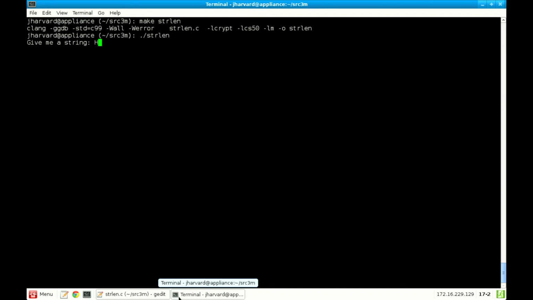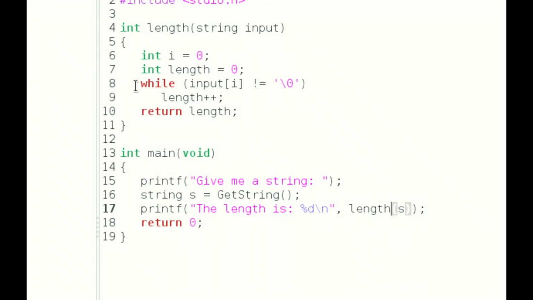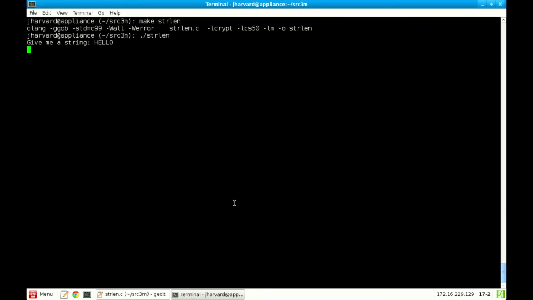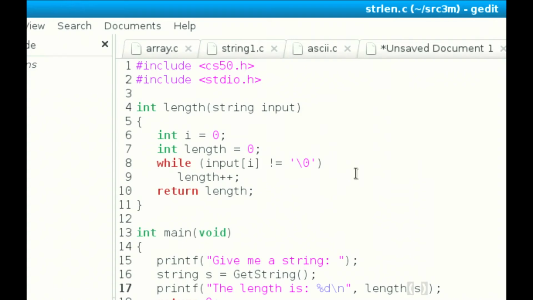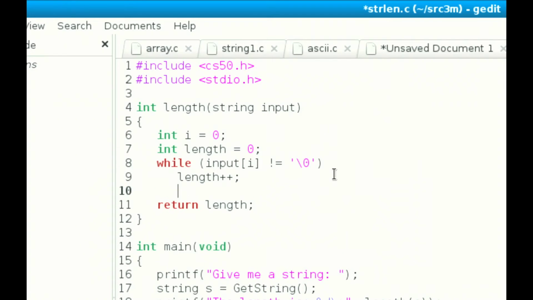Give me a string, hello, enter. And I have screwed up. Why? Exactly. So I have myself here a very nice looking infinite loop. Because even though I'm incrementing length on each iteration, what am I clearly not doing? I'm not incrementing i.